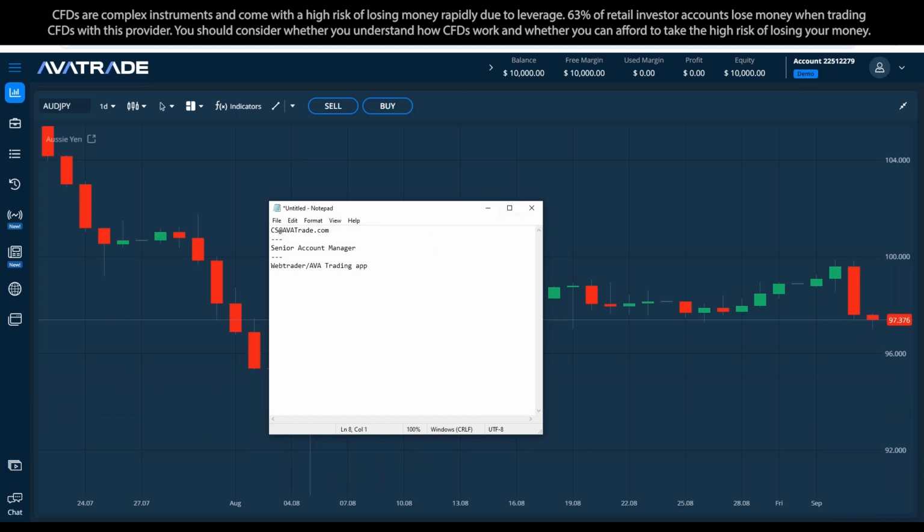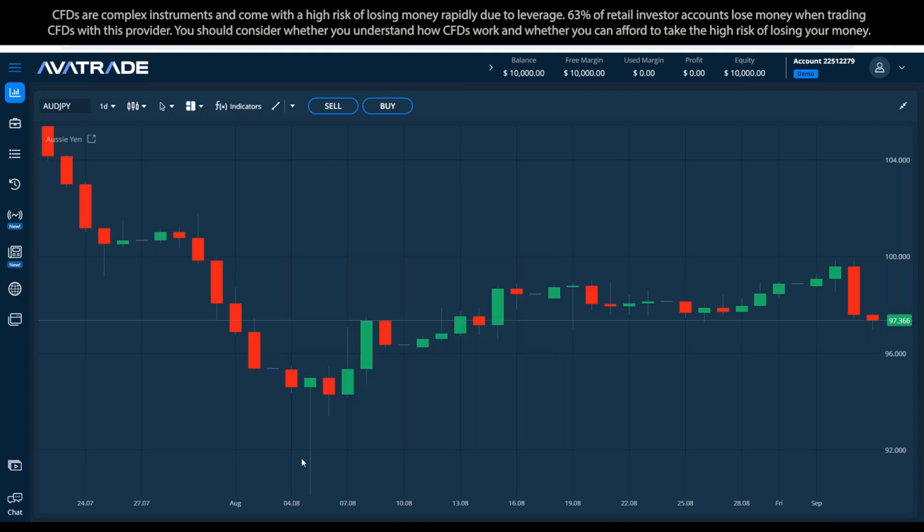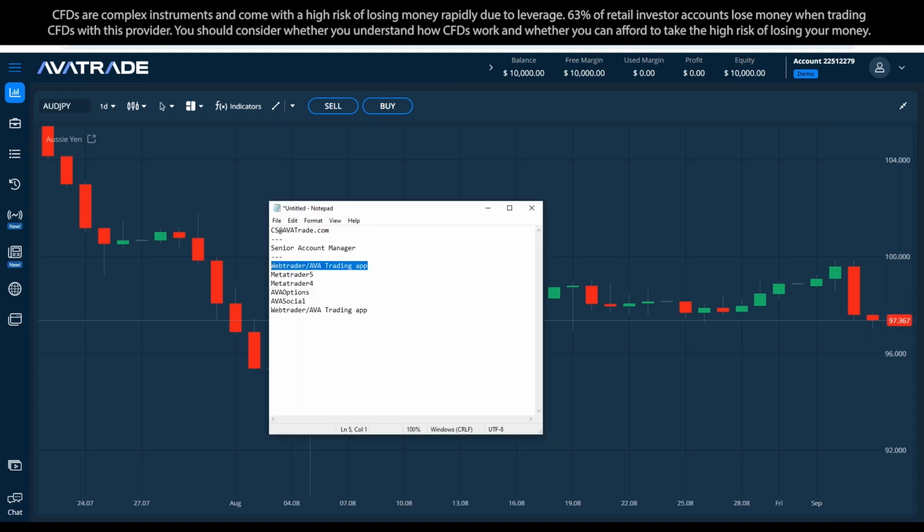We also have a trading app for the phone that looks similar, because this is a desktop version. Beside that, we have MT4 and MT5, also known as MetaTrader 4 and MetaTrader 5. And we have Ava Social, and we have Ava Options. Actually, let me put that at the bottom, just so we can remember that what I'm going to show you are things that can only be found on the web trader.